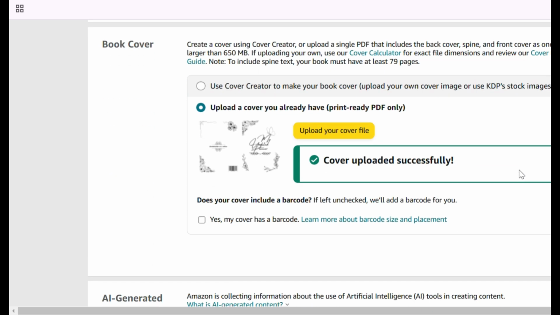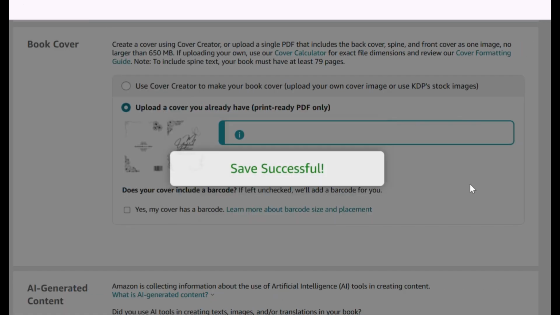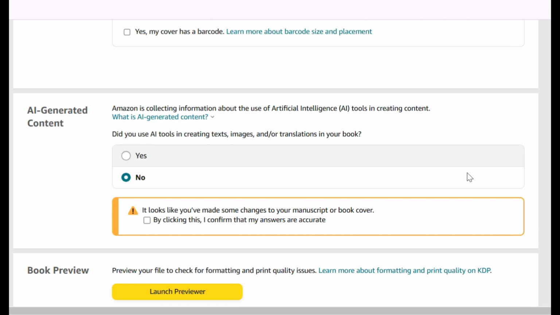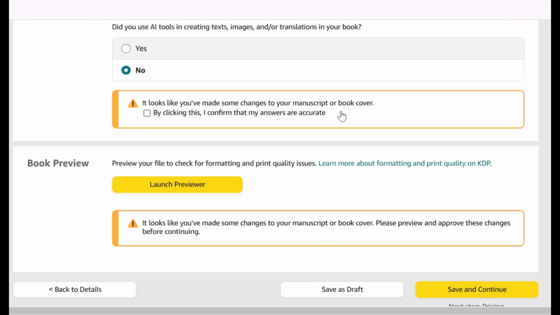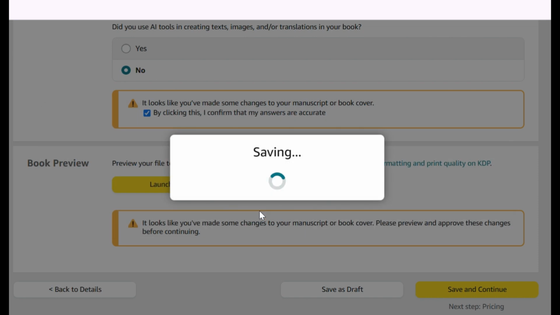Once you have uploaded your manuscript, which we'll learn in the next tutorial, upload your book cover. When you're designing, make sure that the back cover on the bottom right corner has a space for the barcode. Now we're going to upload. Every time you amend your design, you make sure that you come back to click on this button. Click Launch Previewer and press Continue.